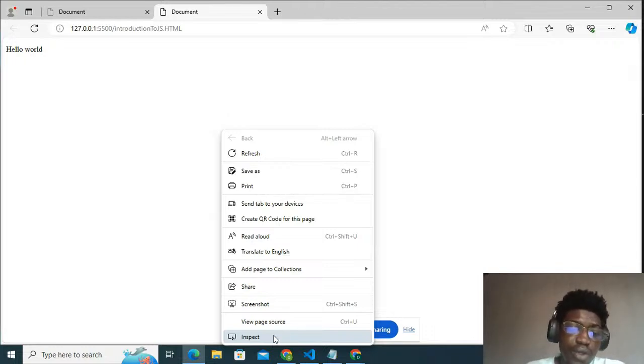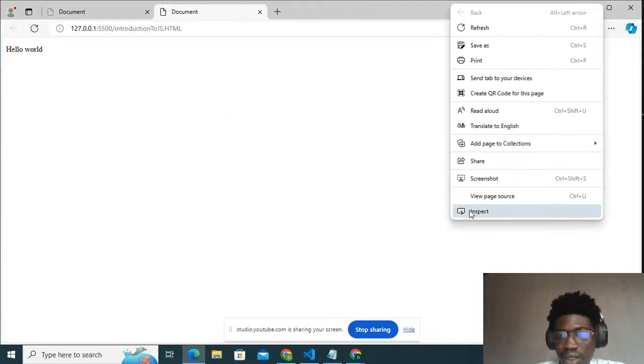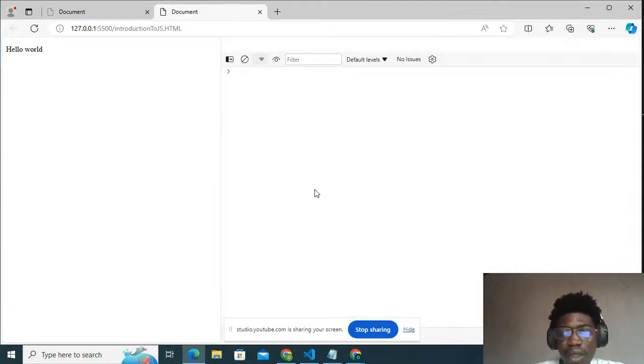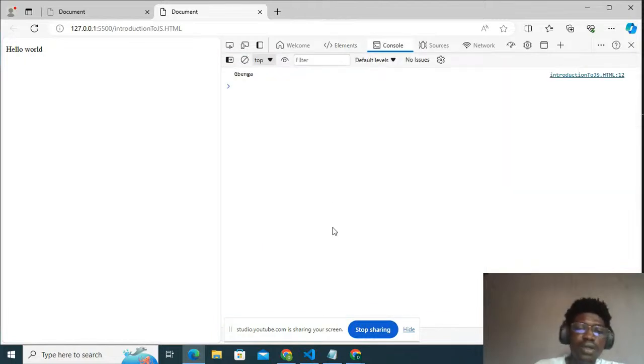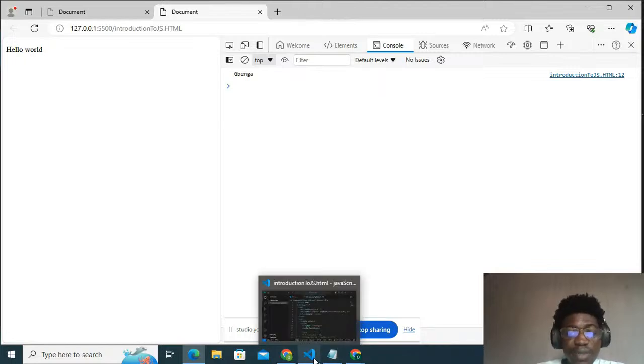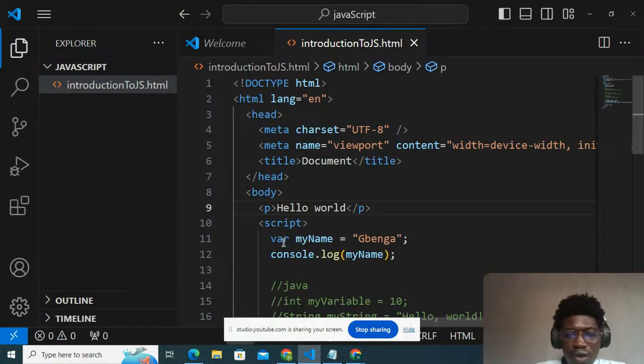Because a lot of the time when you're working on your application, the errors you'll be getting will actually be displayed in the console. So once you right click on your web page and click on inspect, the developer tools will open up and you can navigate to the console here. So now Benga is displayed out here, and what is displayed here is the variable we declared that we console logged.